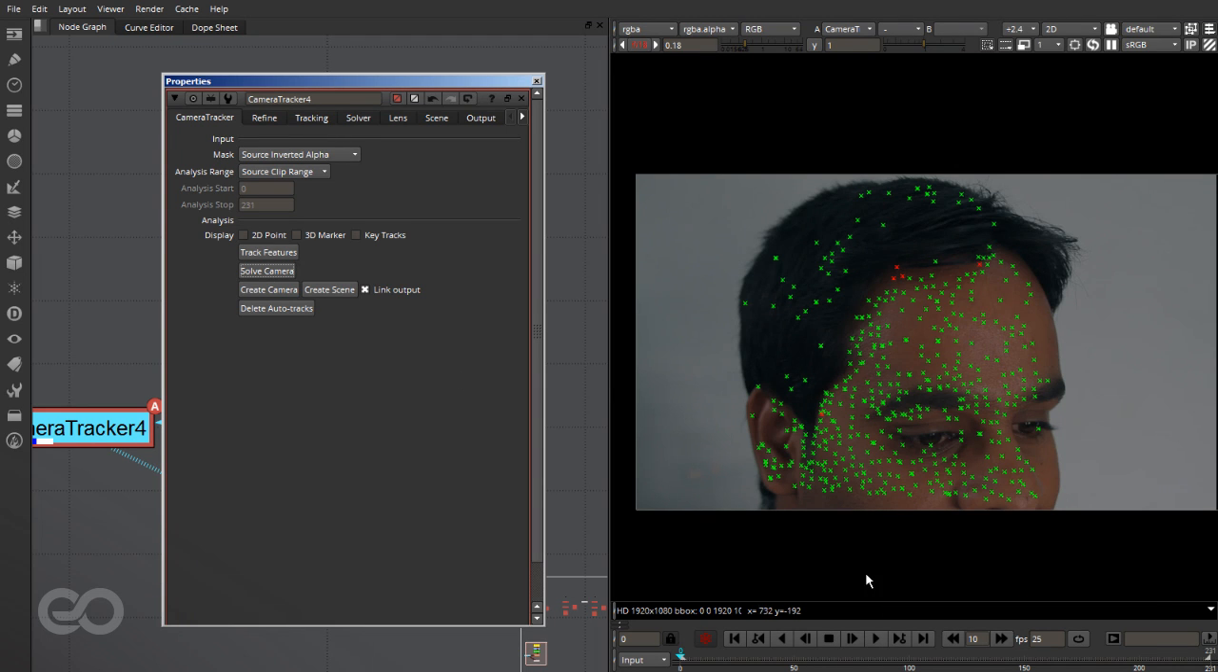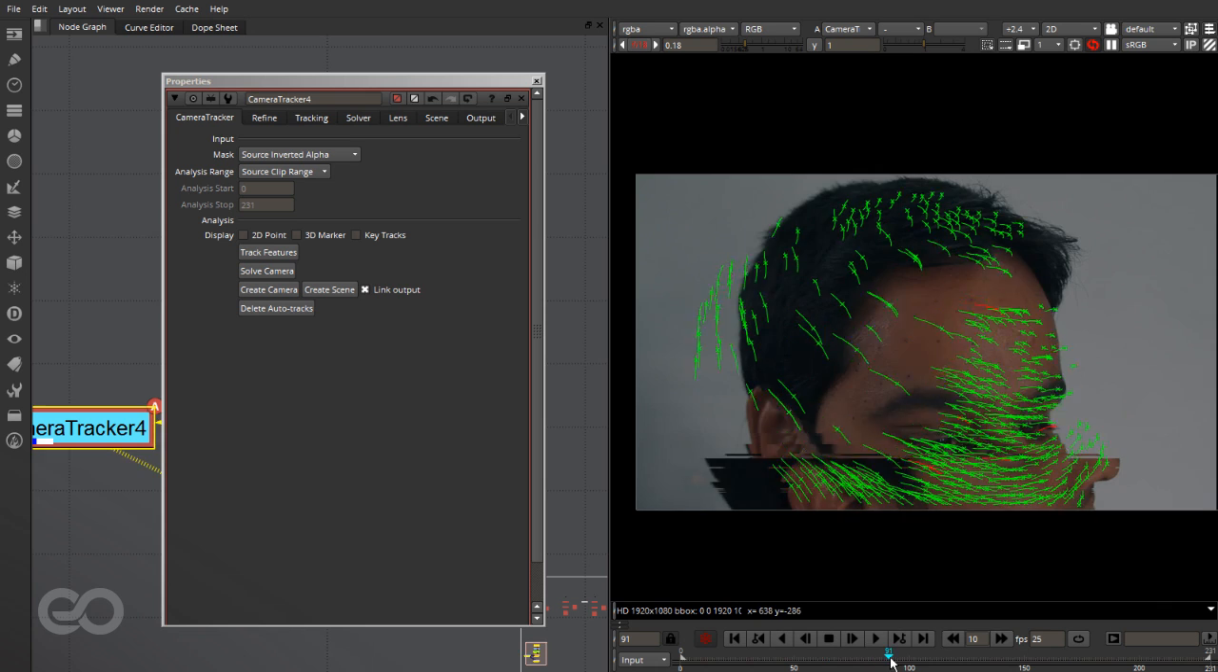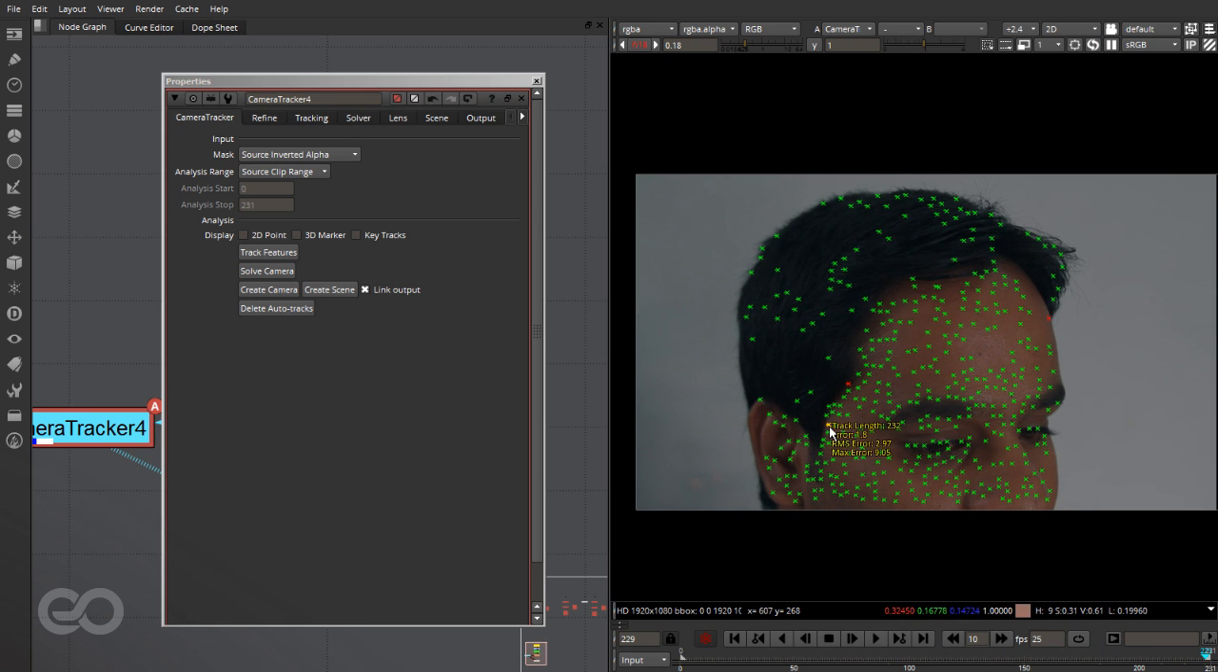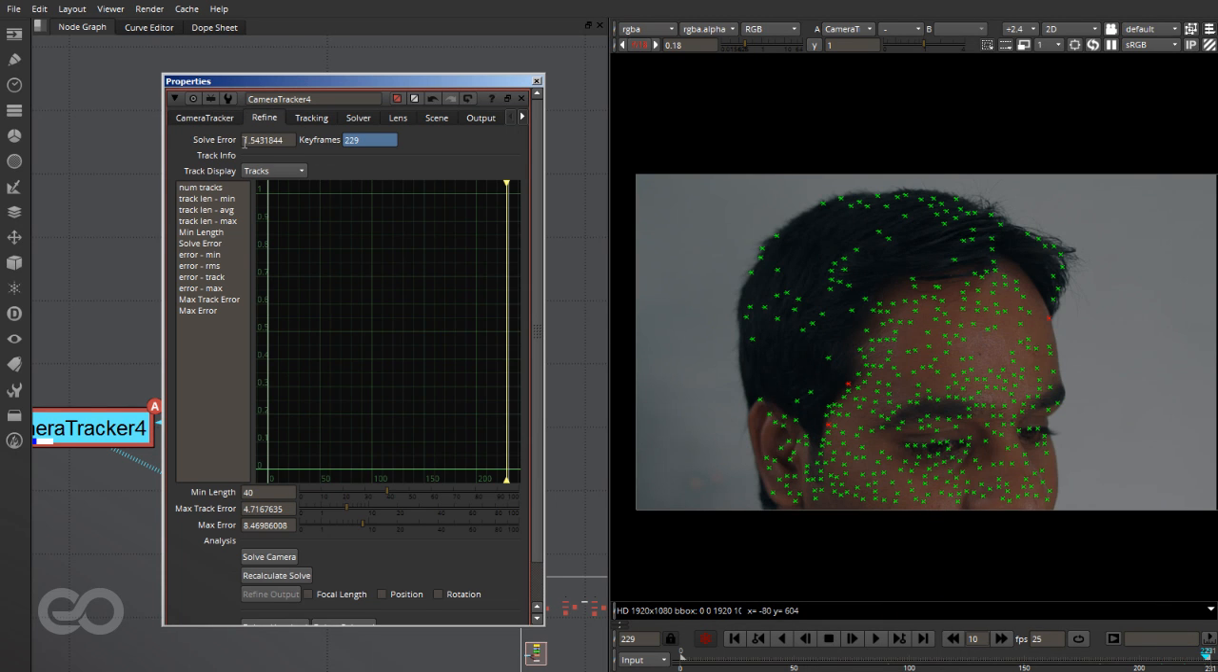So it took about 5 to 10 seconds to just solve the camera, and as you can see, it's a pretty neat result. There are only a few tracking errors over here and there. What I'm going to do is still go into refine. As you can see, solve error is 1.5. This basically means there is about 1.5 pixel slip throughout the whole thing. So I'm just going to go ahead and decrease the error values over here so that I get less number of error tracks.